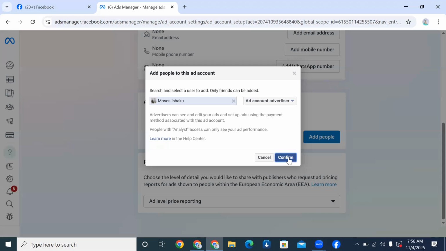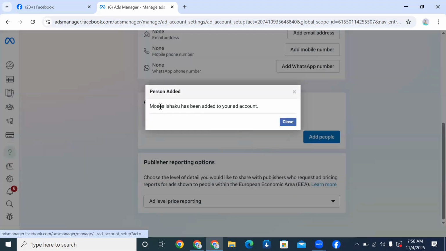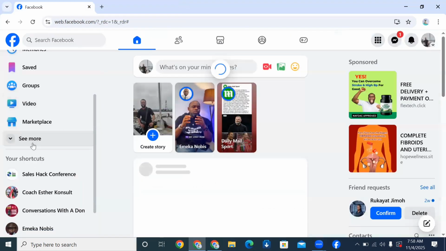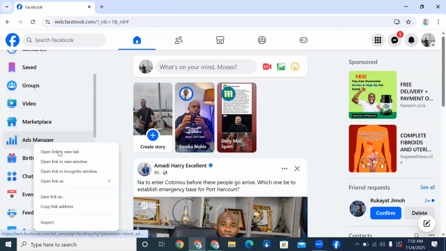Look at what is going to happen now. Boom, Moses Ishaku has been added to your ad account. Now all you need to do at this point is to tell the person to go and check in their ad manager. So let's do that. I'm going to go to my ad manager for this Moses Ishaku. That is the place that I gave access. Let's go to the ad manager, and we are going to see that that ad account that has been given to me is already going to show.